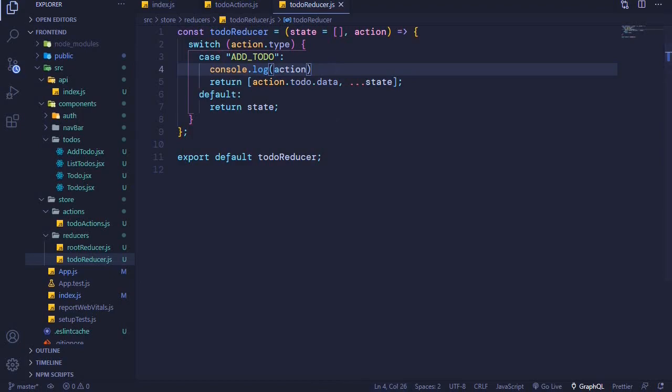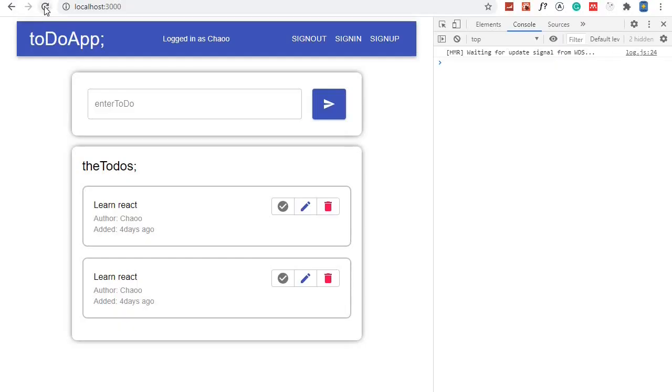So I'll come back to the app and manually refresh it just to make sure it has refreshed. I'll add a dummy to do, new to do, submit, and it should log to the console here. Yeah, there we go. So you can see we have an action which will have a property called type and another property called to do.